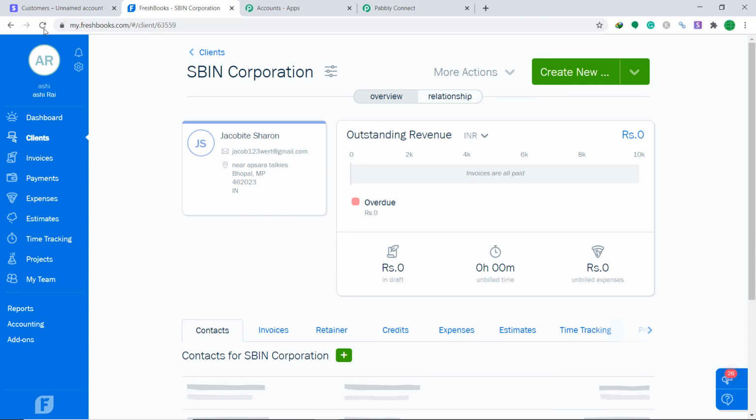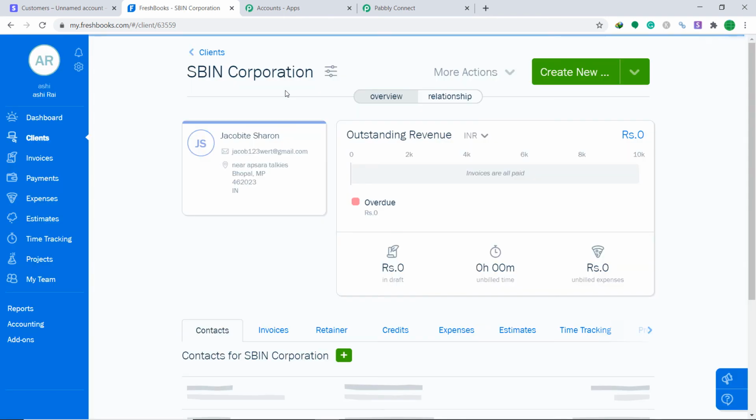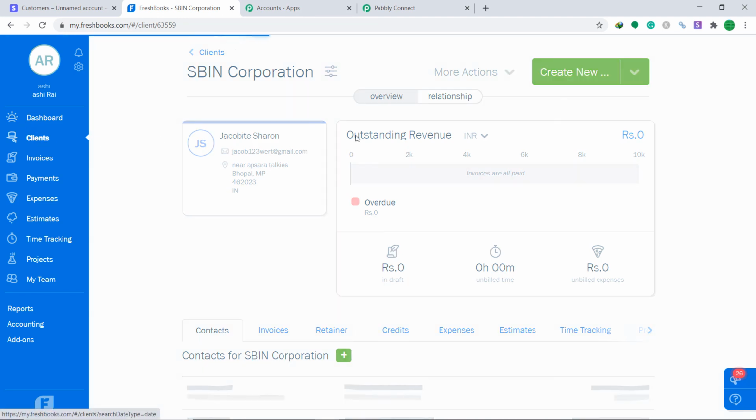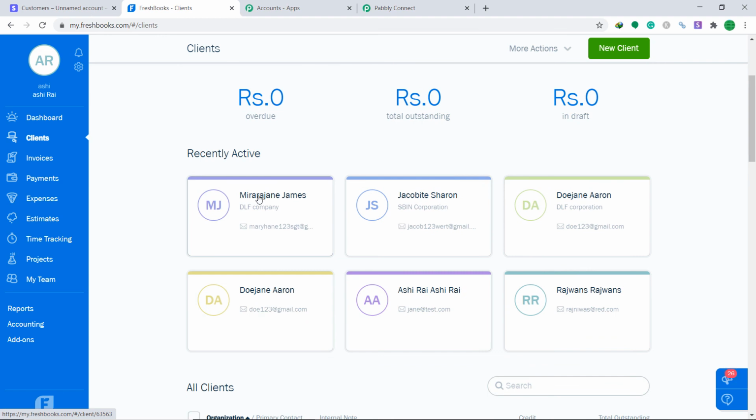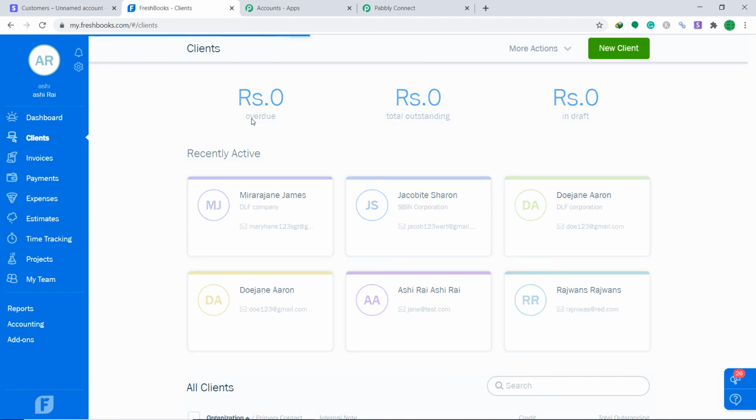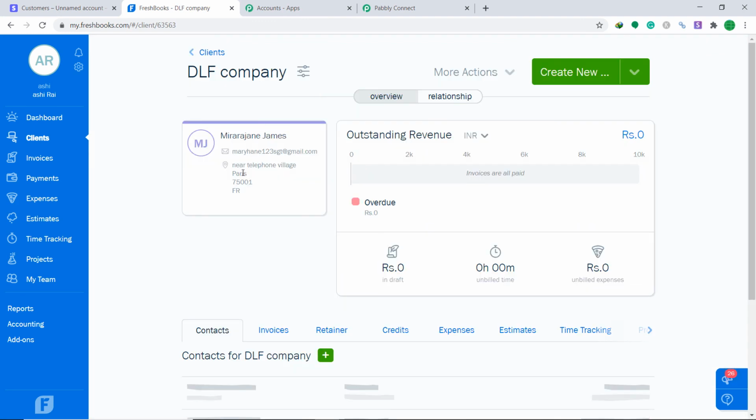So let's see in our clients whether we have a person called Mirara Jane. Let's go back actually in clients. Yes, we have a person called Mirara Jane James. Okay, so let's expand this. Here are the rest of the details. Okay, so the integration is working absolutely fine. So from now onwards, whenever a customer is created in Stripe, it will be reflected in FreshBooks.